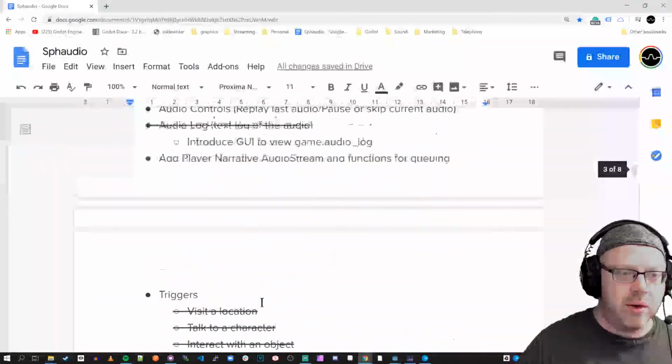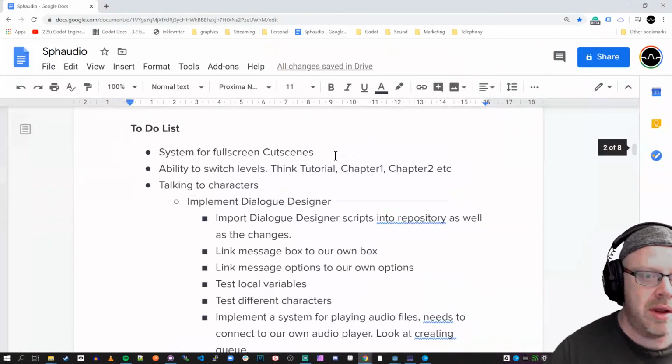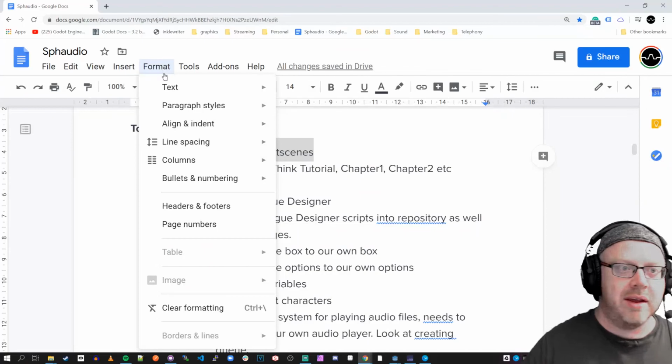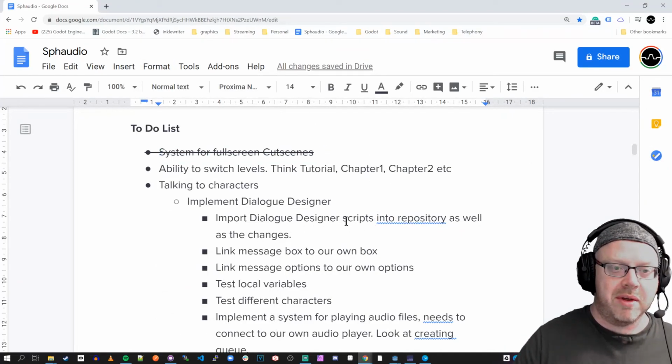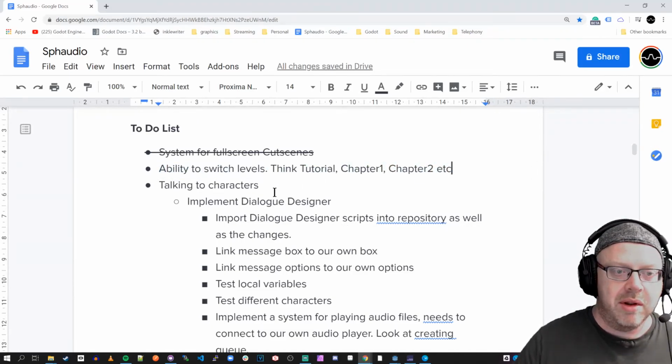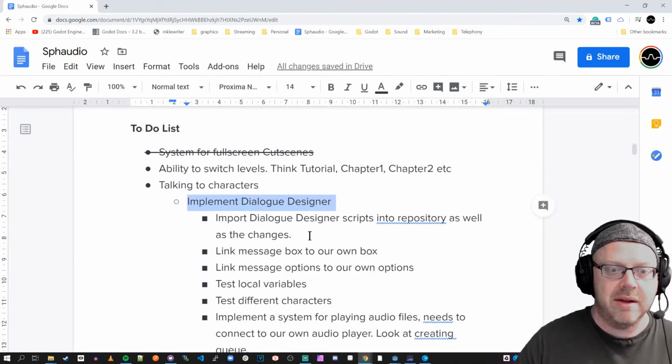Let's have a look at our core list. So I'm going to cross the cutscenes off the list because I think we've done a pretty good job coming up with something there. We don't need an ability to switch levels yet because we've got loads. We have done a basic implementation of Dialogue Designer.